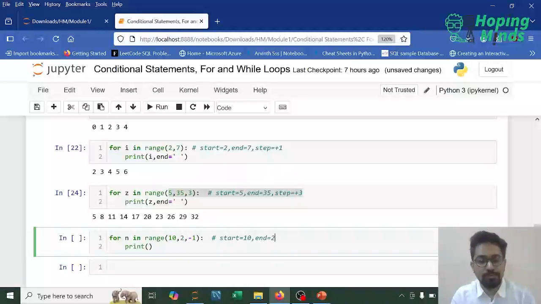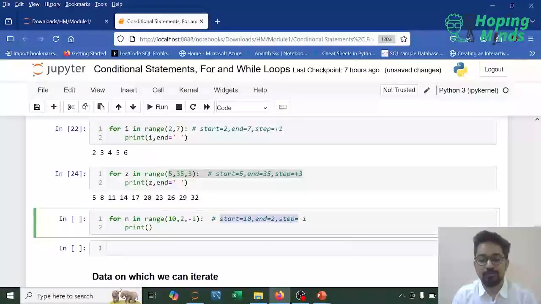If we were to move from 10 to 2, we cannot add positive numbers to reach 2. So we have to go with negative numbers. And what is my step size? My step size is -1. Only by considering the step as -1, we can hope to reach from 10 to 2 in the descending order direction.